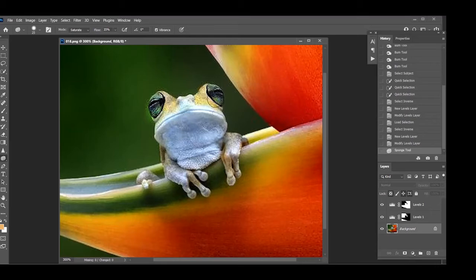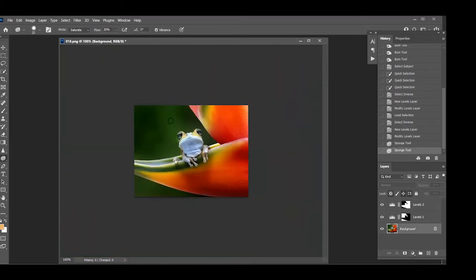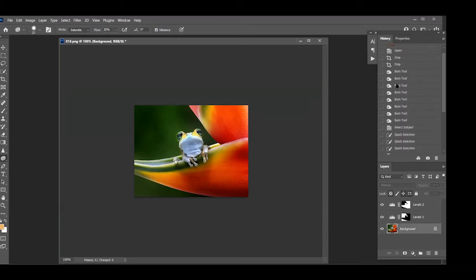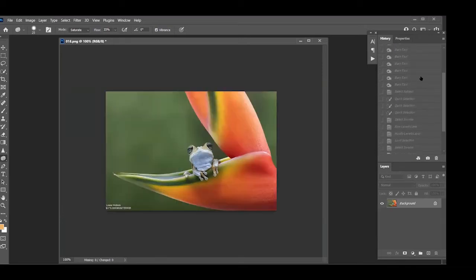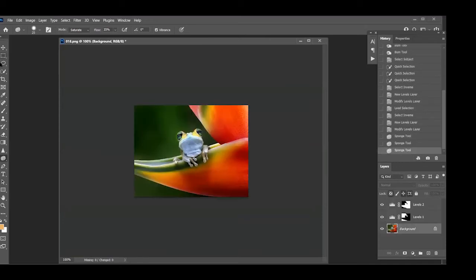Let's look at this. Before, after. That looks pretty neat. Yeah, that's better. Impact, remember? Instant impact, watch. From there to there.